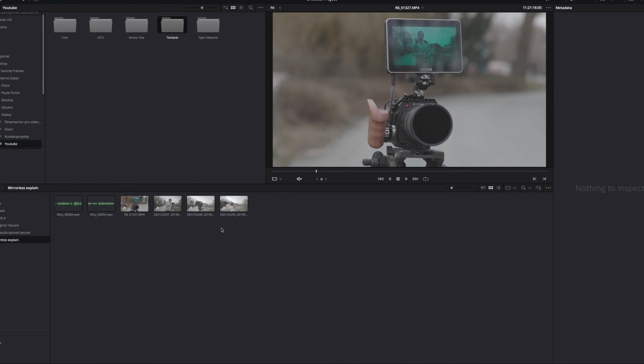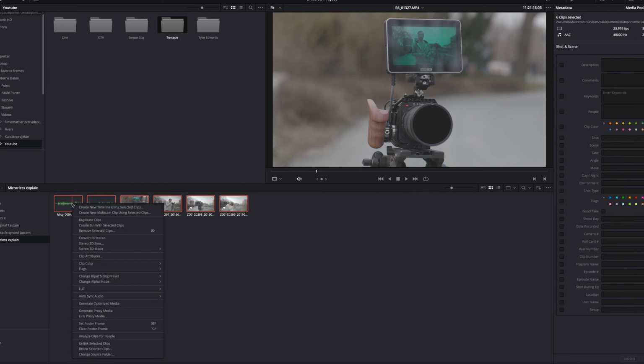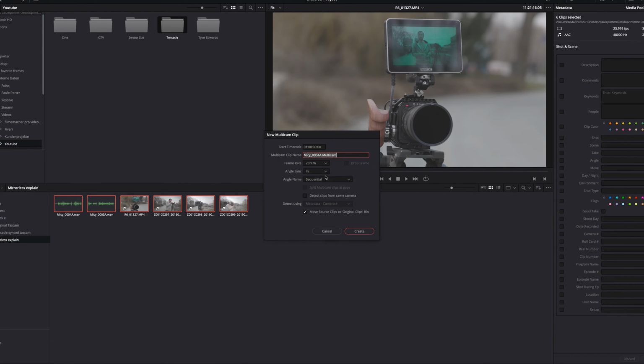Well, that's very easy. So in your NLE, you just create a multicam sequence. You just highlight all the clips, create a multicam sequence, and then tell the system to synchronize based on timecode.